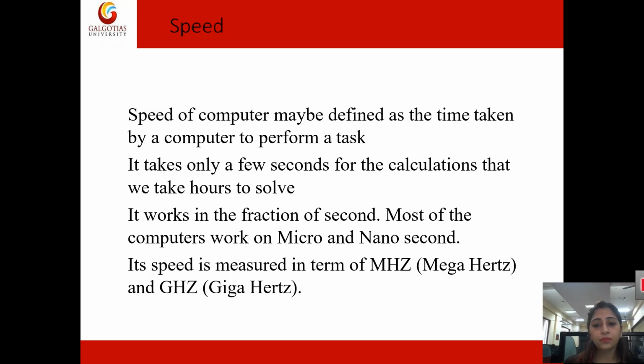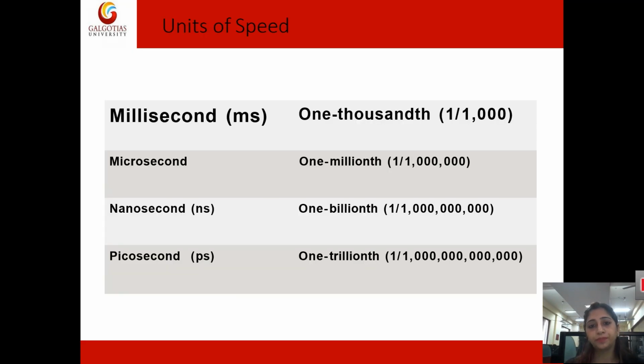You must have heard in terms of how fast the system works, it totally depends on how much memory as RAM it has. That we'll talk about later. But basically, the speed is measured in terms of megahertz and gigahertz.